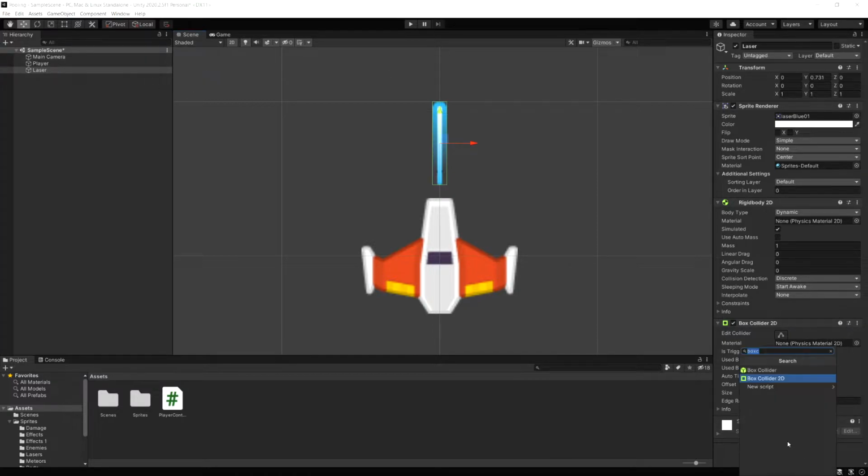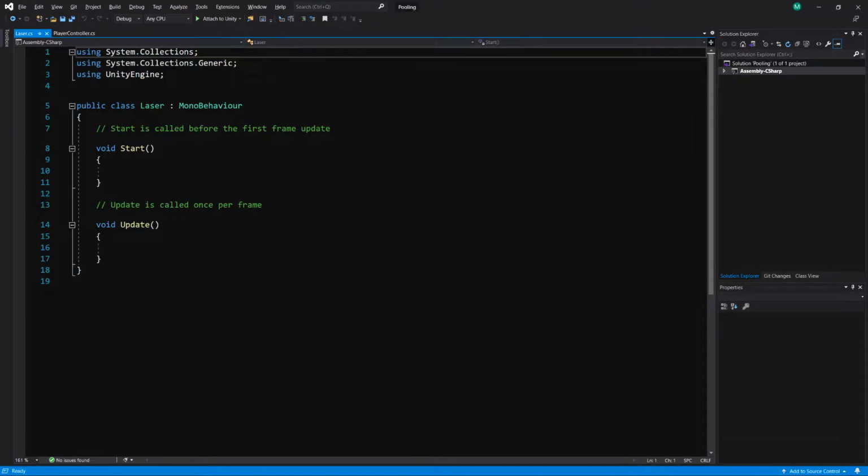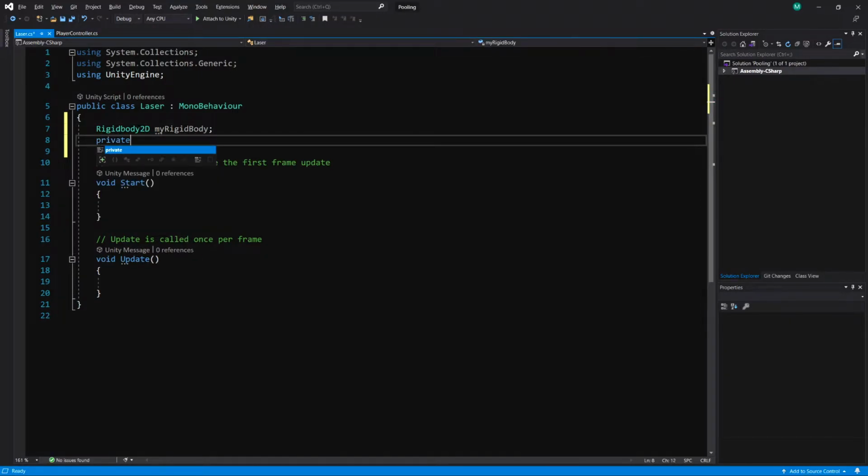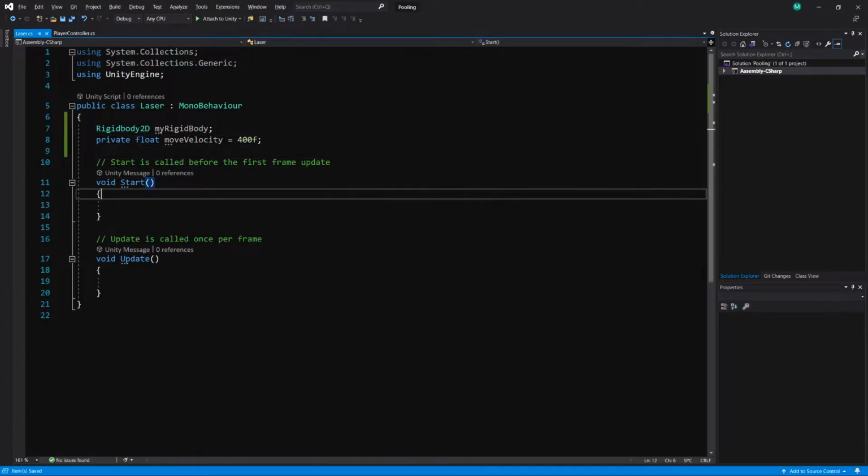And now we want to add a script to this laser, and I'm just going to call it Laser. Let's open that up, and we need to get a reference to our Rigidbody2D. So I'm just going to call it myRigidbody. And then we also want a velocity variable for how fast this is going to be moving. So I'm going to call it moveVelocity, and I think 400 should be good for this one.